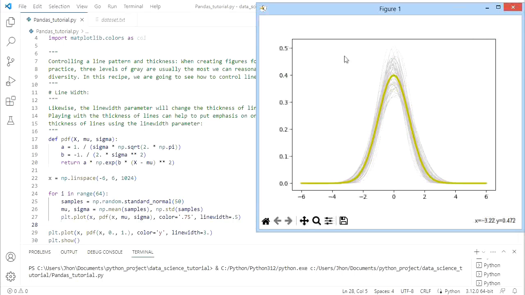Let's see here, in the following graph, which is a result of the preceding script, 64 estimated Gaussian probability density functions (PDFs) are estimated from 50 samples and are shown as thin gray curves. The Gaussian distribution used to draw the samples is shown as a thick black curve.